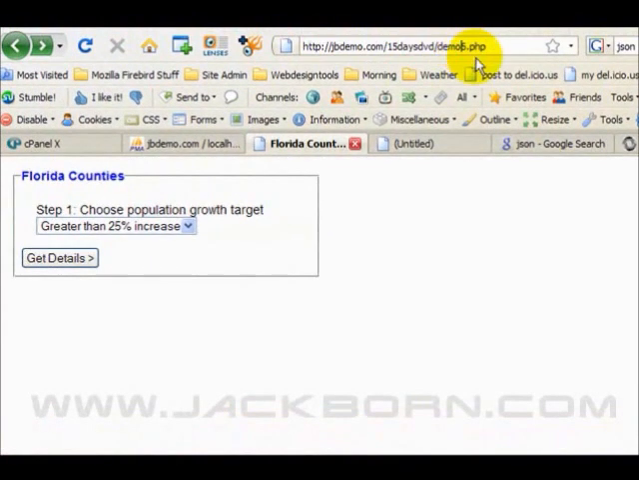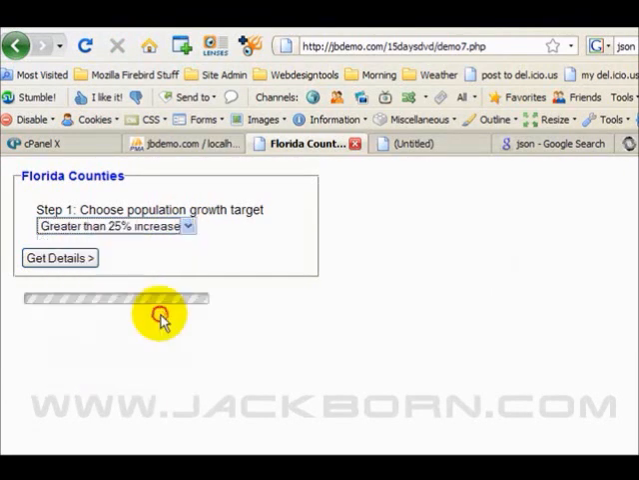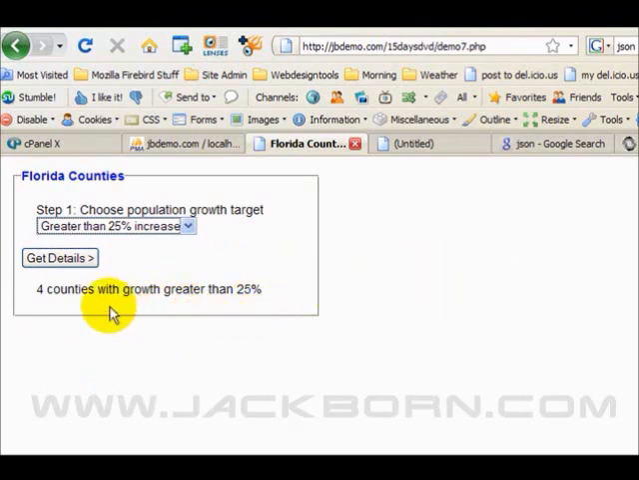So let's go to demo 7. Now I have to warn you, demo 7 is not going to do anything useful. What I want to do is give you a way to see the JSON information as it comes back. It's the same as demo 6, except that it's posting the information to a page called results4.php. Okay, so it shows you 4 counties with growth greater than 25%.